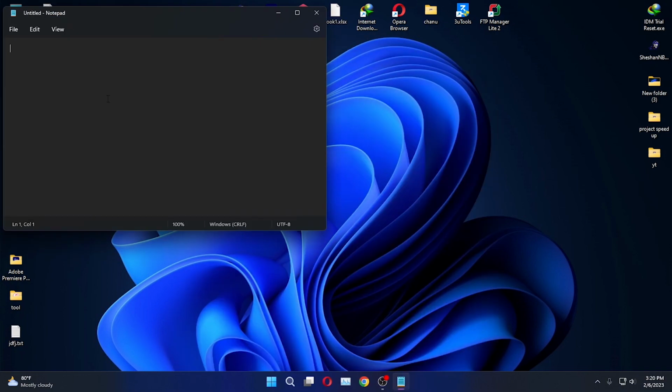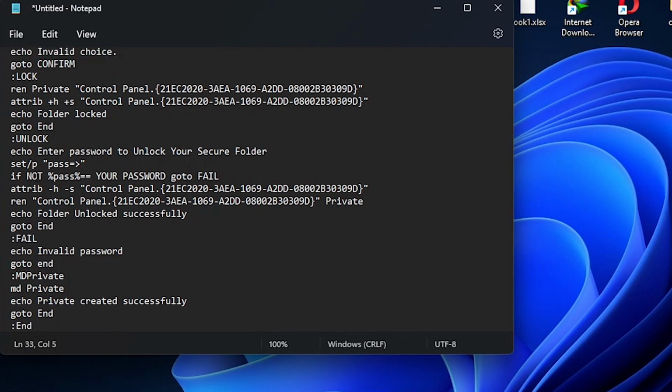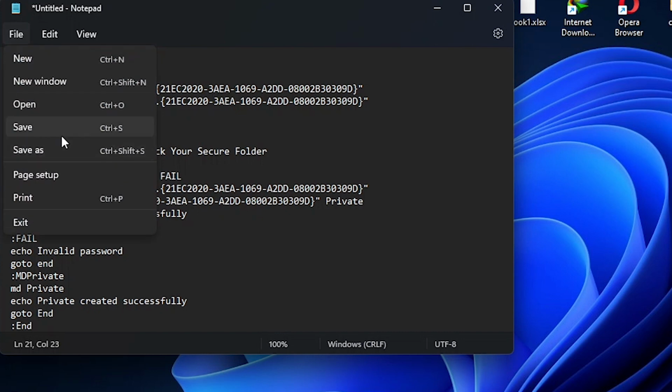After copying it, open a notepad and paste it. Then find your password in the script. Now replace it with any password. This is my password ABC123. Next, click on File and click on Save As.